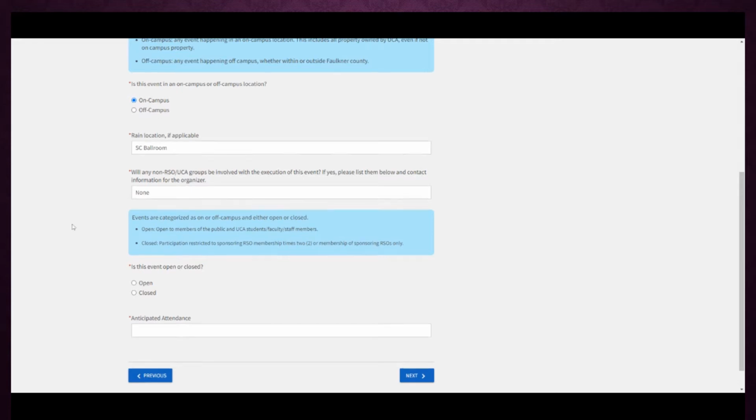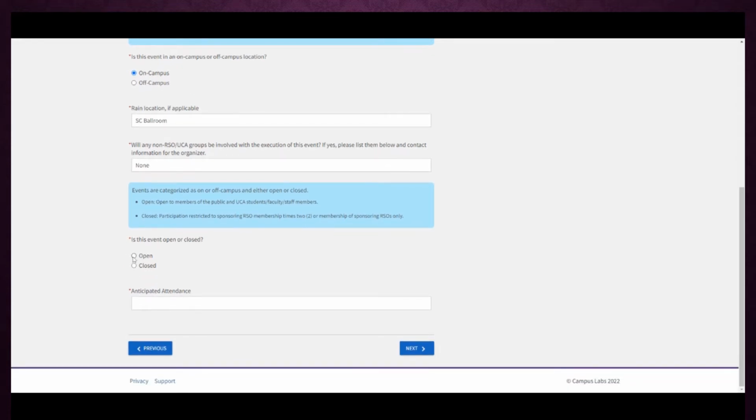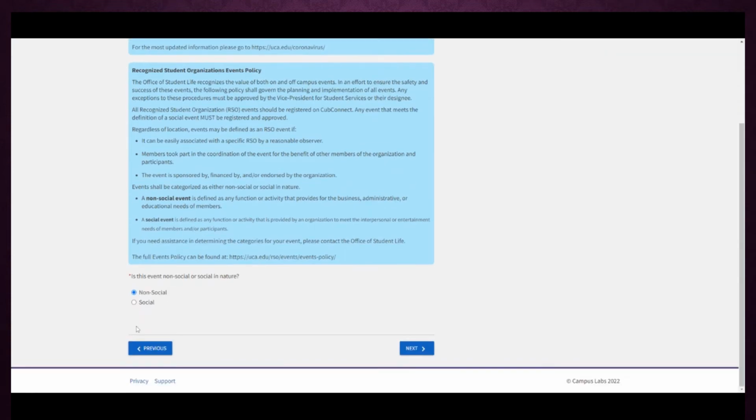The final questions are whether the event is open or closed and what the anticipated attendance is. Most non-social events are closed to non-members, but not always. If we have questions, we'll ask them once the submission is sent for approval. The next button on this page will take you to a final review page. We will cover that page as we submit the social event page for review, as they are the same.